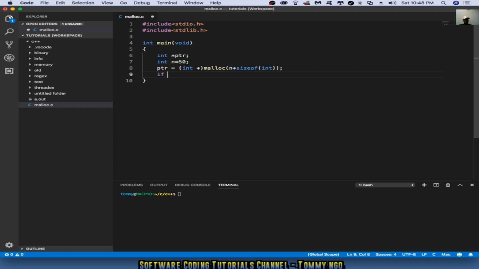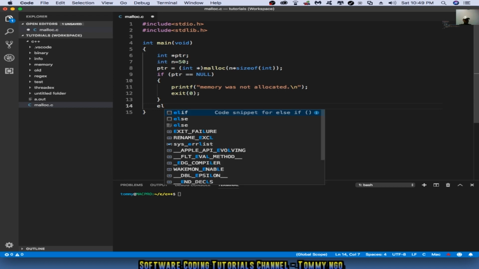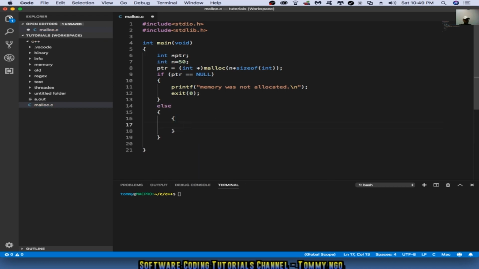Okay, and if pointer is equal to NULL, then we know it's not successfully allocated. So printf "memory was not allocated". Okay, exit(0). Okay, else, printf "memory successfully allocated".